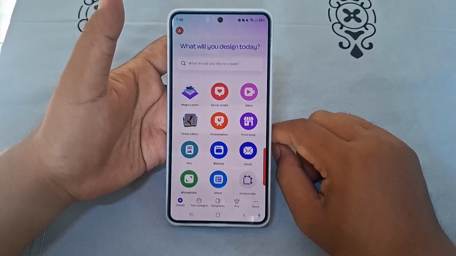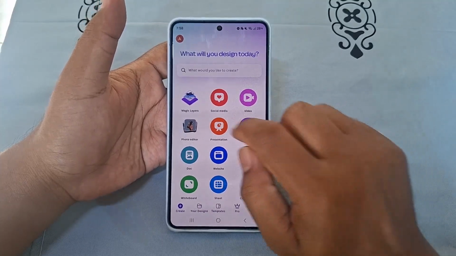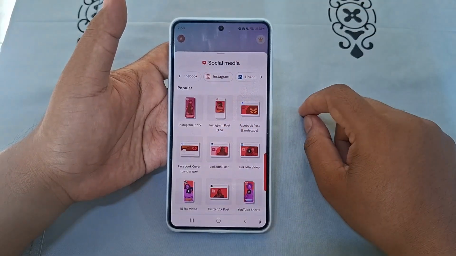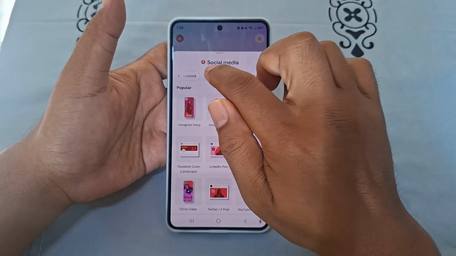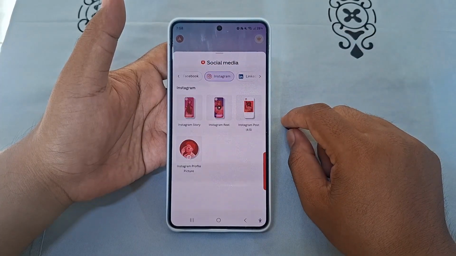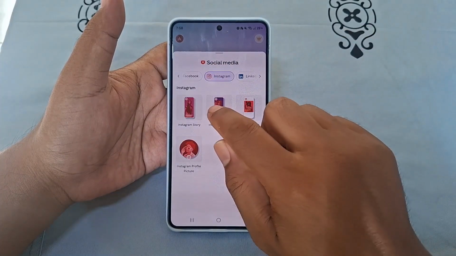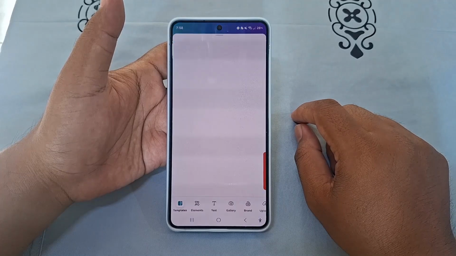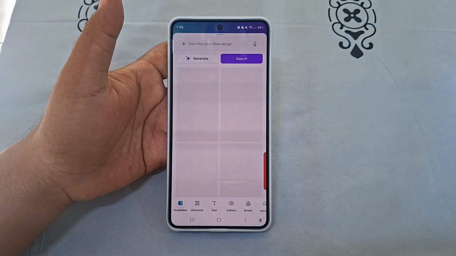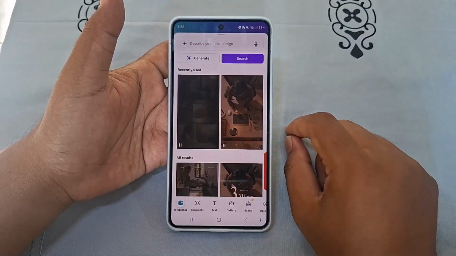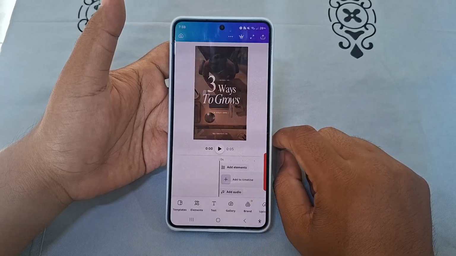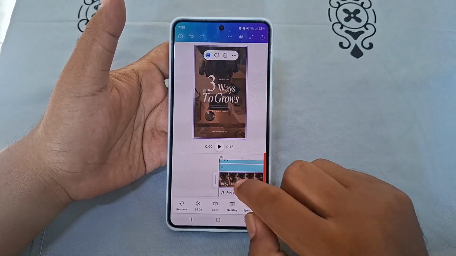Then go to social media and choose Instagram Reels. After that, select any template you like. The template will automatically open in the Canva video editor.